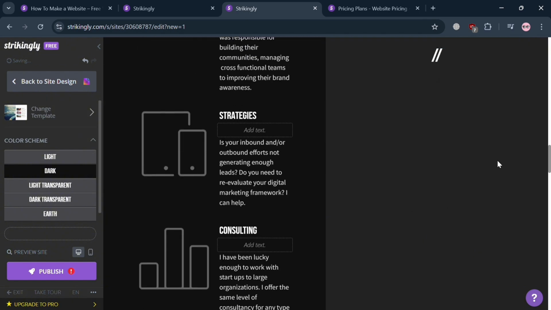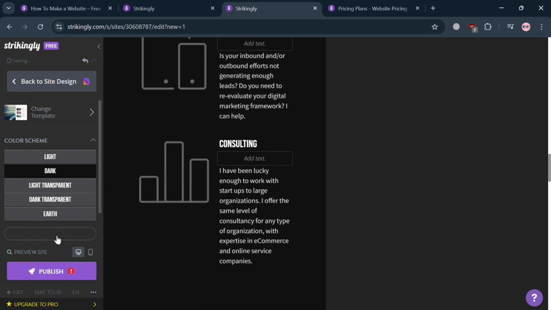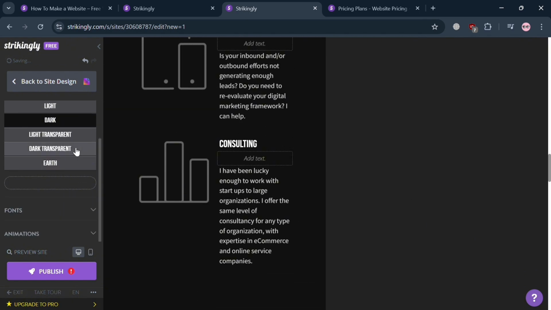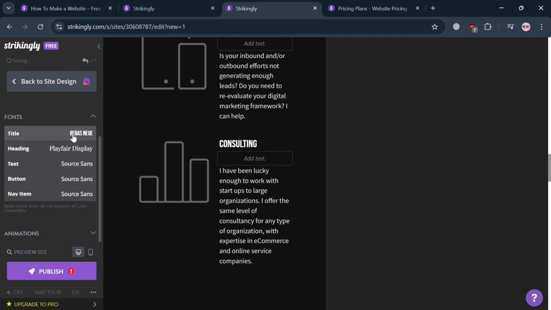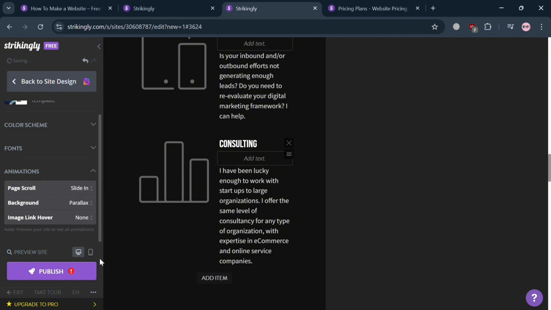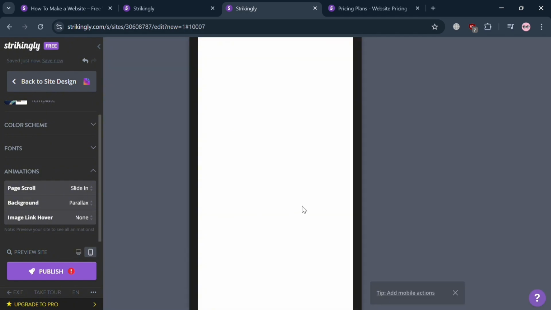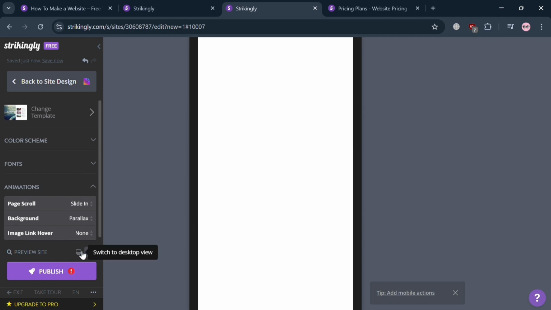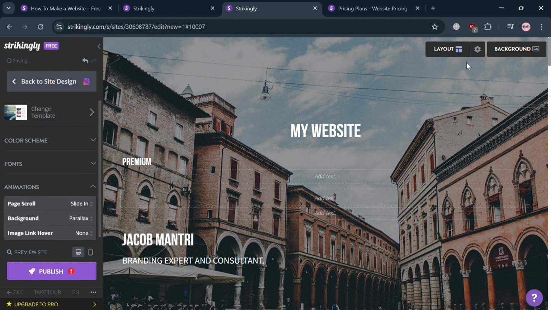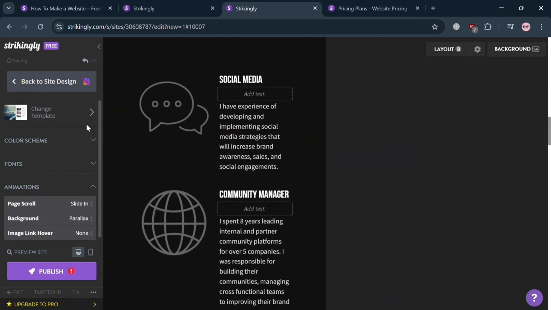Again, you could also customize the background of it, the context, the font style, font size in here available. By clicking this font, it will show you that you can change the title, heading, text, button, and even new item. And even choose the animations that you prefer in here. You could also switch to mobile view to see what it looks like when it is being accessed on your mobile phone.